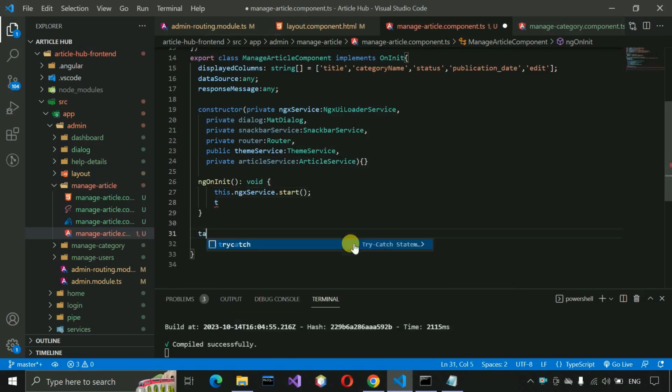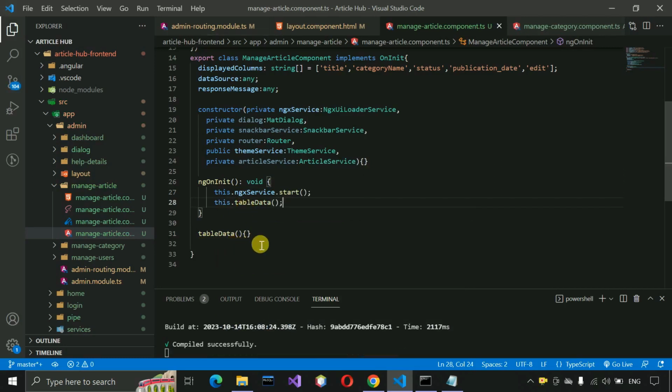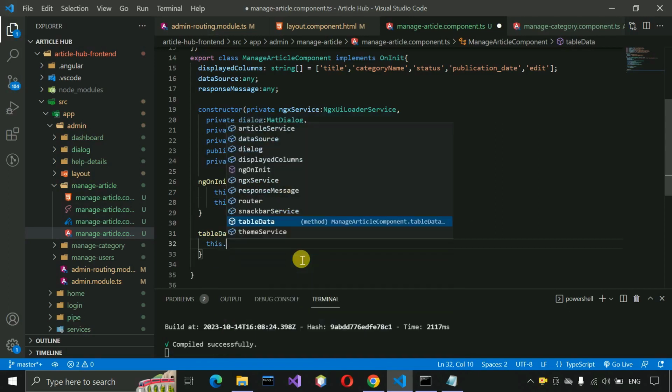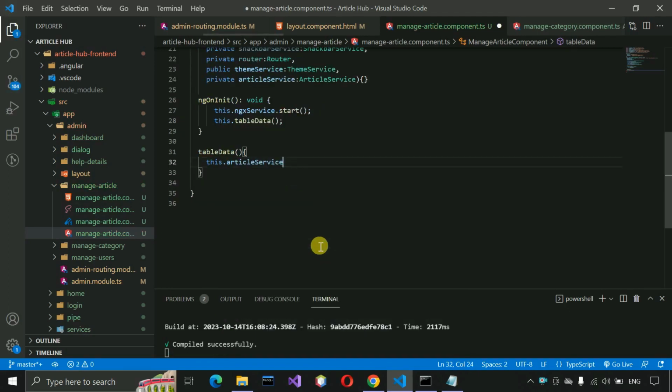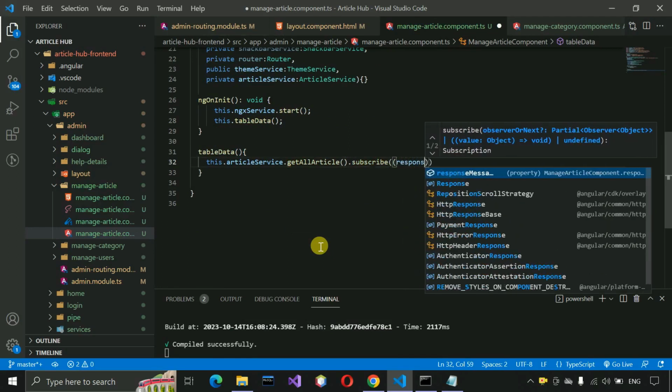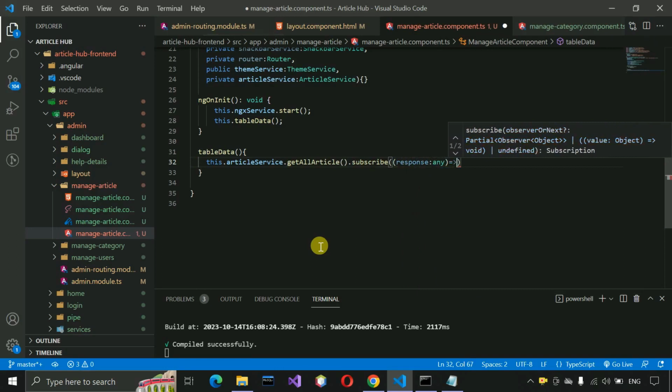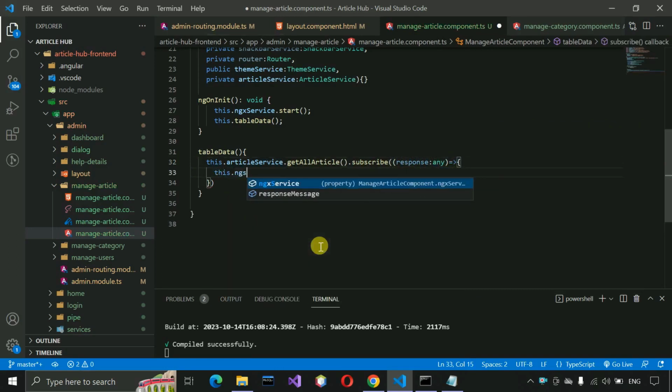So here first we need to create the table data method, and here we just need to write this.tableData. In this we have to write this.articleHubServices we need to use, and in this we are going to call getAllArticles, and then we have to subscribe, and here response any type, and here this.ngxServices.stop, and then here we need to write this.